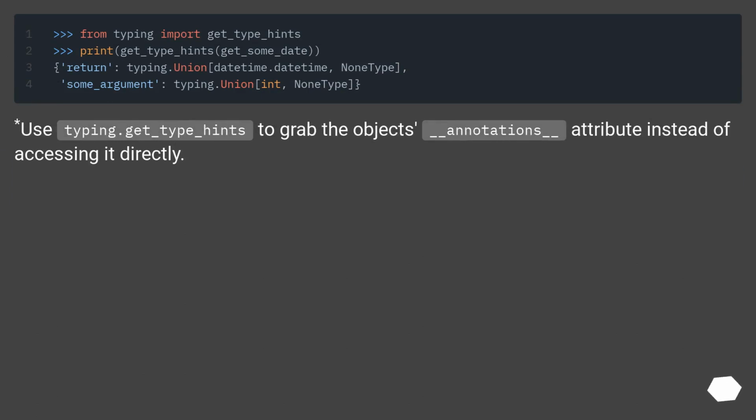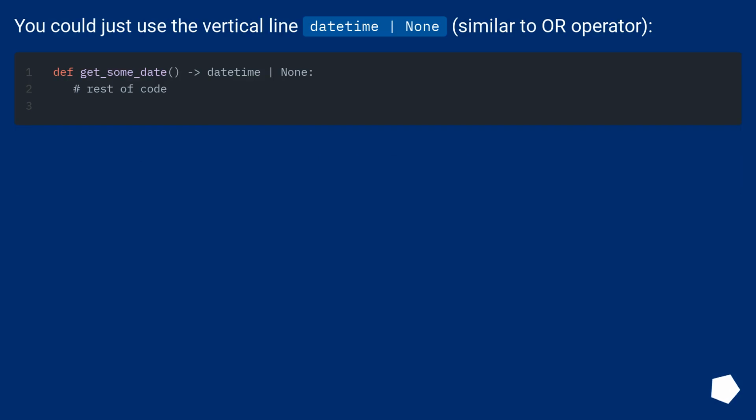Use typing.get_type_hints to grab the object's __annotations__ attribute instead of accessing it directly. You could also just use the vertical line, datetime | None, similar to the union operator.